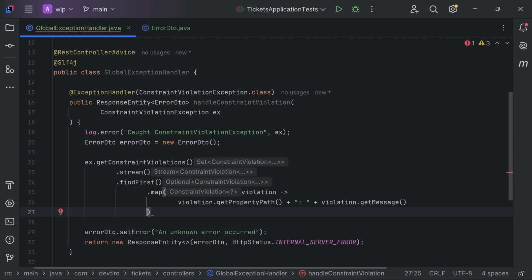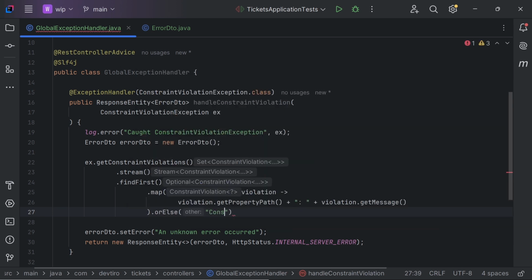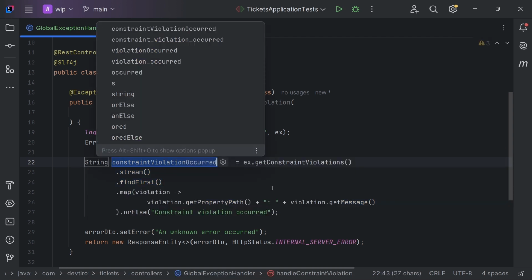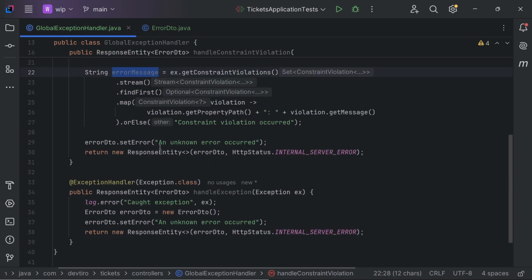Now we're returning the details from the violation. However, this should be safe. This is helpful to the user and shouldn't expose any internal implementation details. We'll say or else, and we'll put a message in there like a constraint violation occurred. So let's assign this to a variable, which we'll call error message. And now we can pass this error message into error DTO.setError.